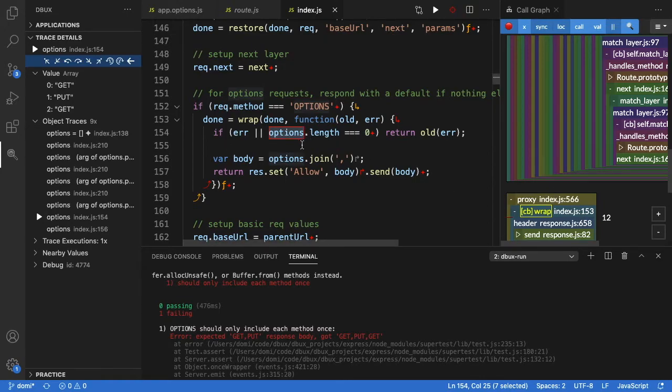So this trace doesn't seem particularly interesting. Let's move ahead. And this is the last time we see it. And ooh, this certainly looks very good. So here we see all the options being joined together by a comma, and let's see what the result of that is.